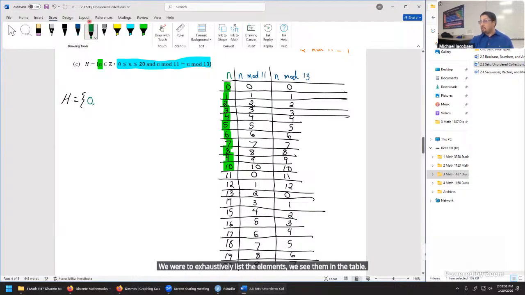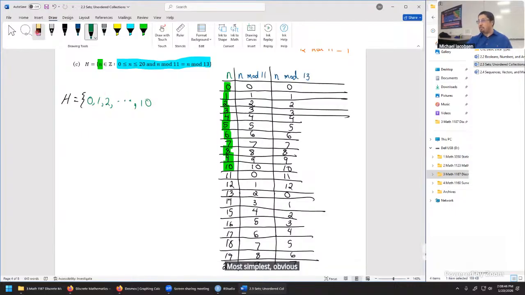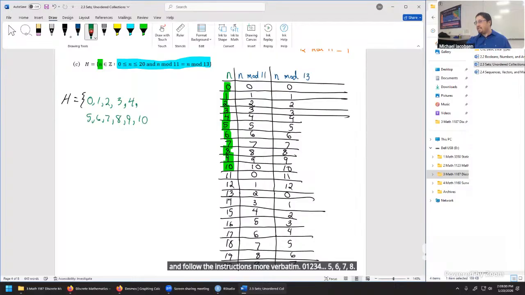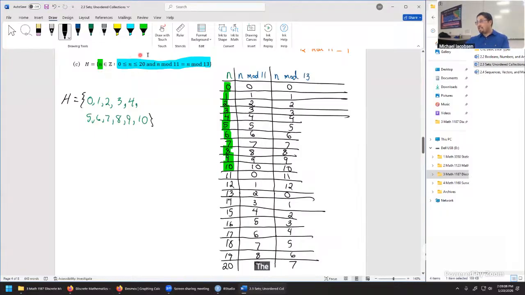It goes 0, 1, 2. If you did this, dot, dot, dot, 10, I'm totally fine with that. This would just say the pattern is conveyed in the most simplest obvious way, taking all integers and writing them out. Or if you're just wanting to be really careful, let's go and follow the instructions more verbatim. 0, 1, 2, 3, 4, 5, 6, 7, 8, 9, and 10. So that's the list of all elements inside that set H. The predicate function, because it had an end condition, is only satisfied for those particular values.